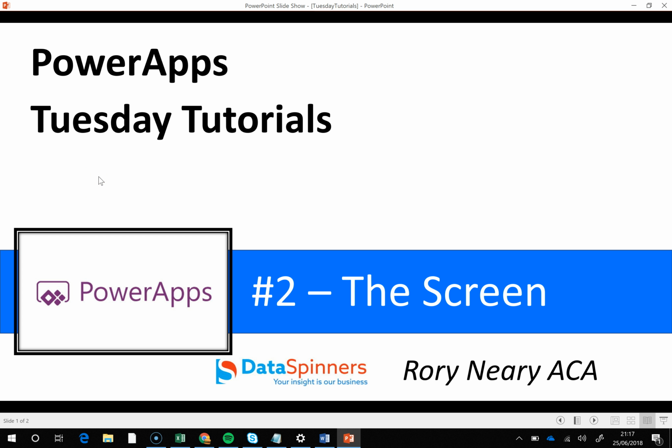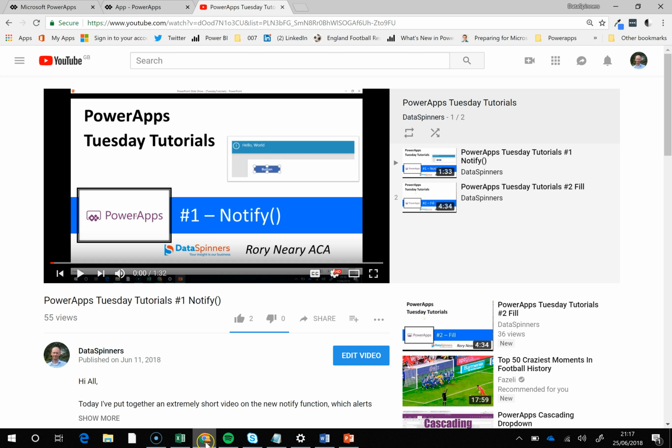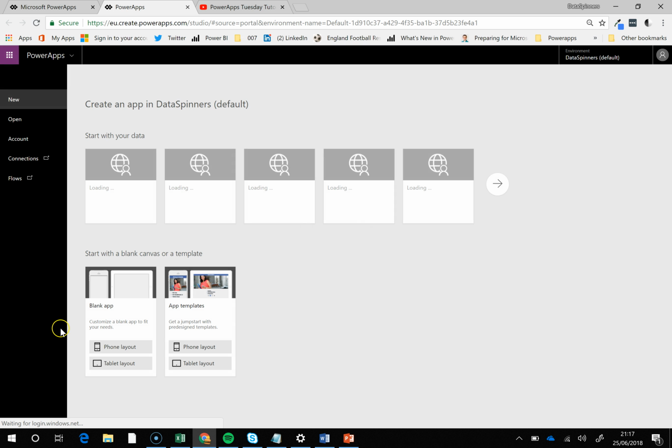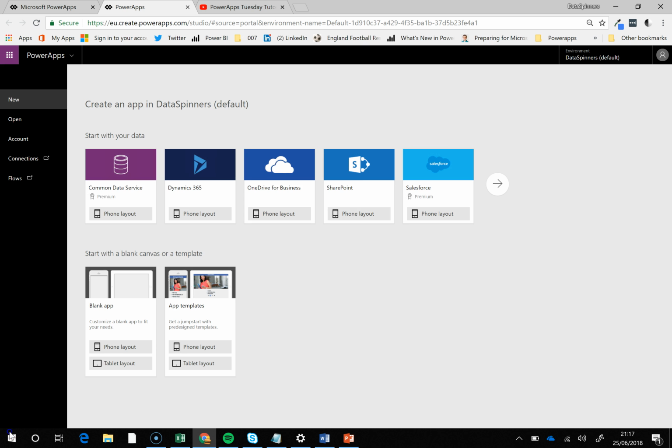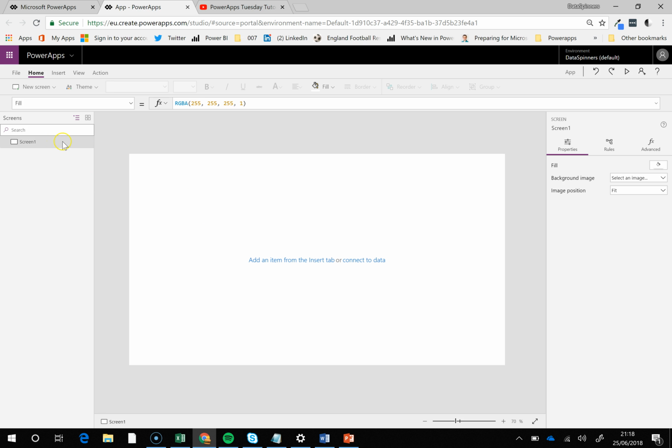I'm just going to do 5 minutes with everything I know about the screen in PowerApps. Okay, so I'm going to jump onto here, going to go on a blank app that I have been putting together. So you can see here that we've got one screen here.